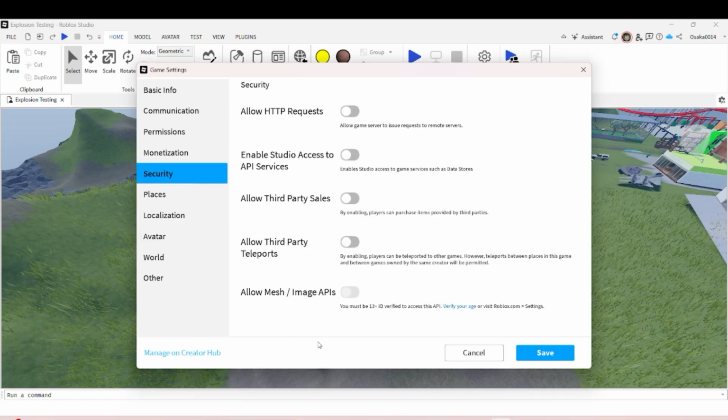Security is where, as you can see, you can allow only 13-plus age players to access this, and allow third-party teleports, where some players can be teleported to other games, and allow purchase of items by third parties, where other people can sell their items for money or Robux, and enable Studio access to APIs, where the Studio gives access to game services such as data store, and allow game server to issue requests to remote servers, where it allows players to make an HTTP request.